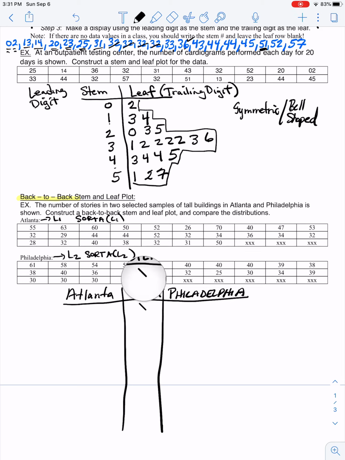Hold on here, let me get that out of here because that looks kind of a mess. Let's try again. First stem, you're going to be in the 20s. I have 26, 28, 29 as the first numbers for Atlanta. From the stem, I'm going to go in order: 6 for 26, 8 over here for 28, and then 9 for 29.